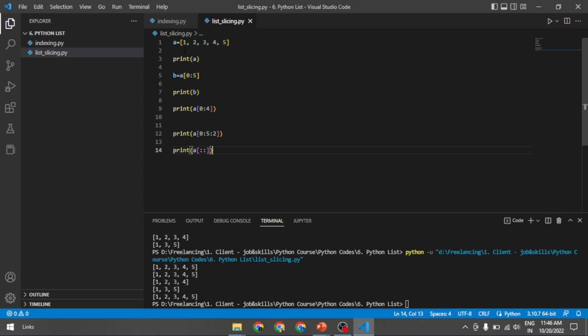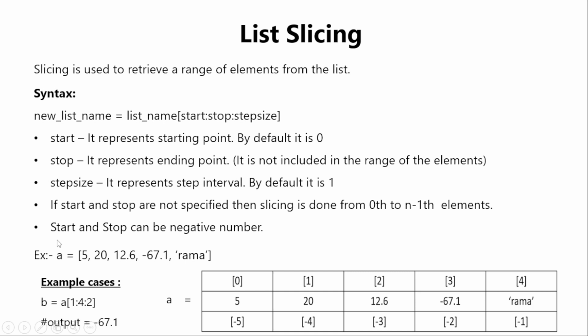So the index value for 1 is 0, for 2 is 1, for 3 is 2, for 4 is 3, for 5 is 4. Hence all the elements will be printed. So this is the completion of the fourth point. If start and stop are not specified, then slicing will be done from 0 to n minus 1 element. Okay, now let us take an example which I have mentioned here.